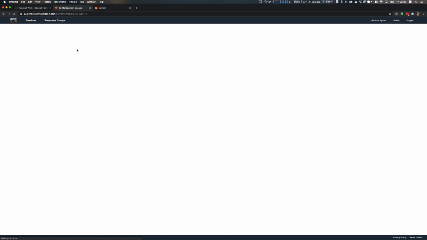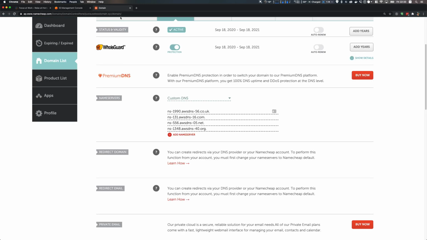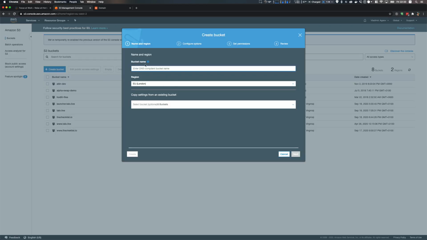Then you need to create a bucket. And usually the convention would be that you create a bucket with your name, with your website name. So for instance, here, my bucket will be that name. So my name, so here you need to decide where will your website live. I choose to make it live on www.justuselessdomain.xyz. So I can copy that, create a new bucket. Yep.